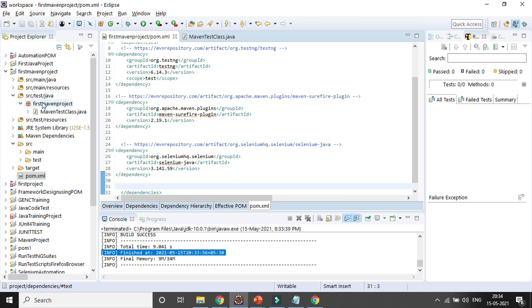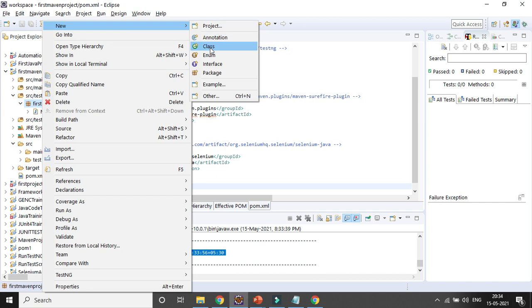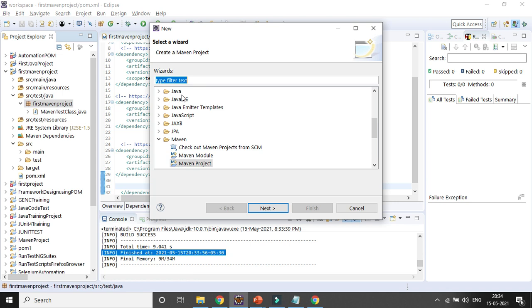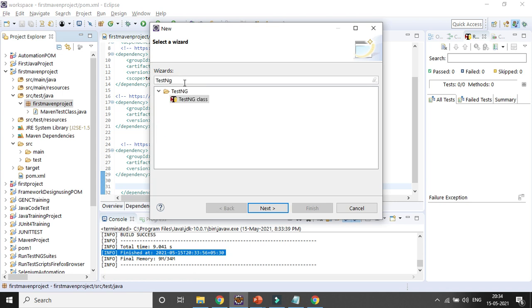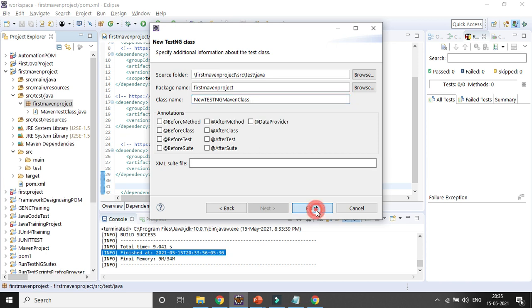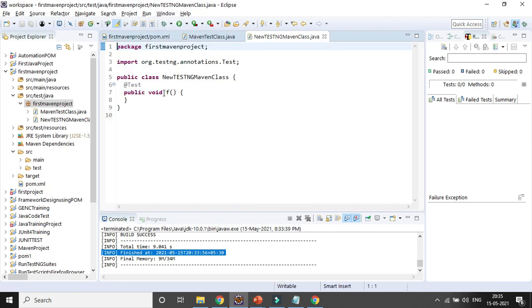Now here, instead of a Java class, I will try to add a TestNG class. So I will go for TestNG here. I can keep the new TestNG Maven class name. I am clicking on finish. Okay, so here I can create a method, a Maven test method.